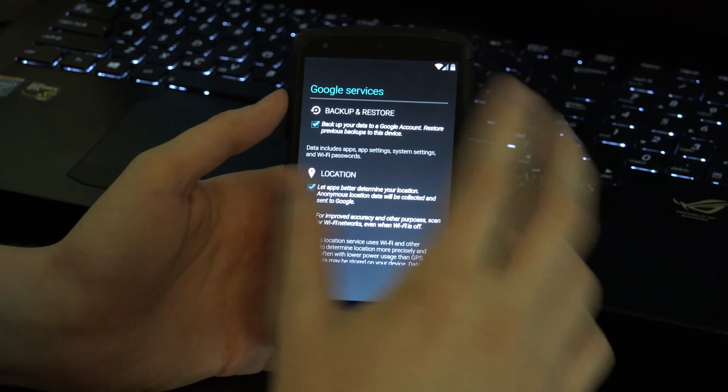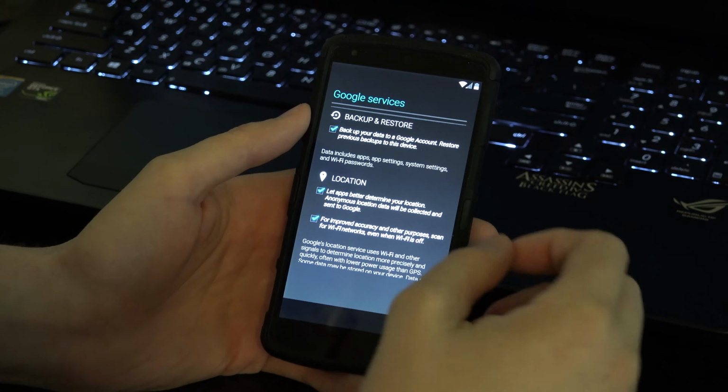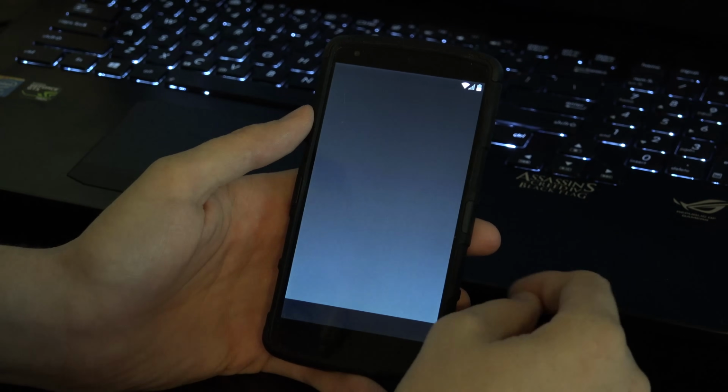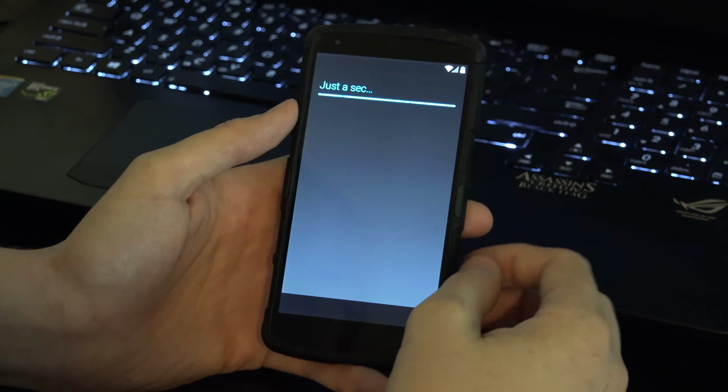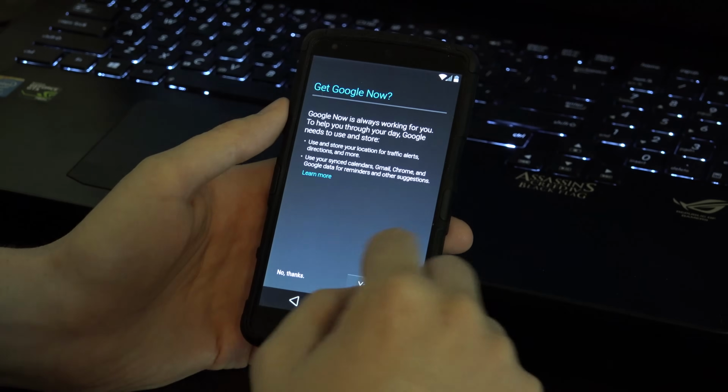All right, and this is the normal screen that you see a lot. Keep me up to date. I don't like to have that option checked. Restore previous backups to this device. I'm not going to go ahead and do that because I don't want it to download a crap ton of apps. All right, Google Now, okay, yes, I'm in.